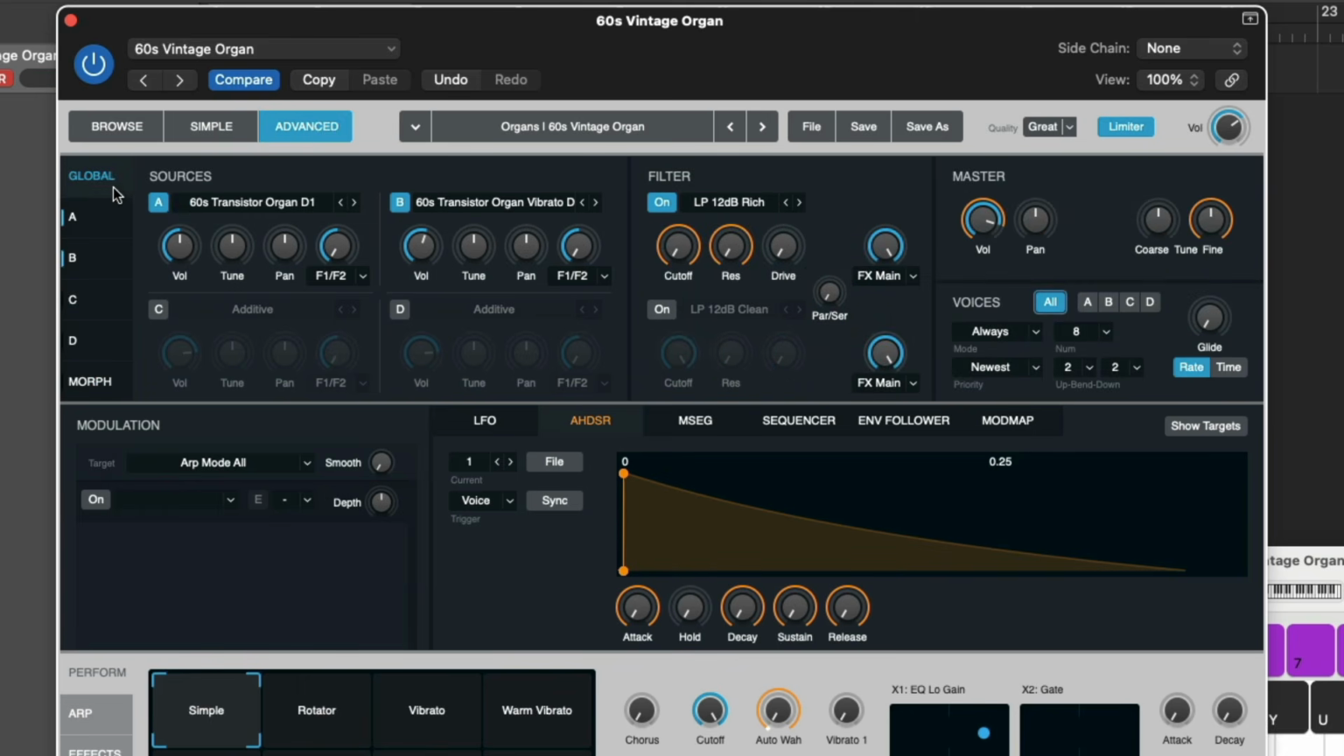At the global level, you're able to adjust 4 different parameters for your individual sound sources, which right now we only have 2. We can adjust the volume for each of our sound sources just by dragging up or down. Adjust the tuning.